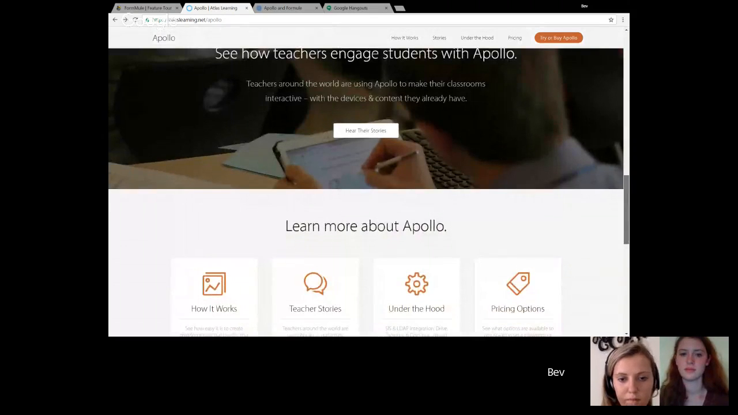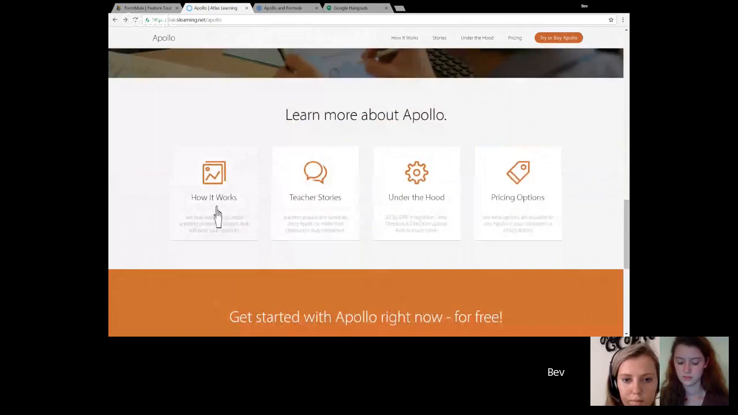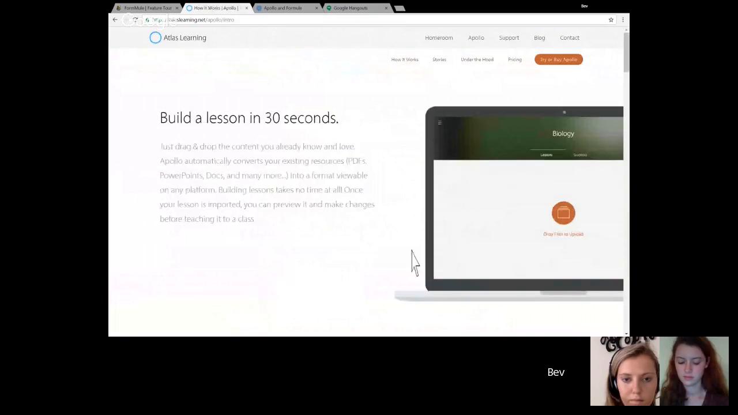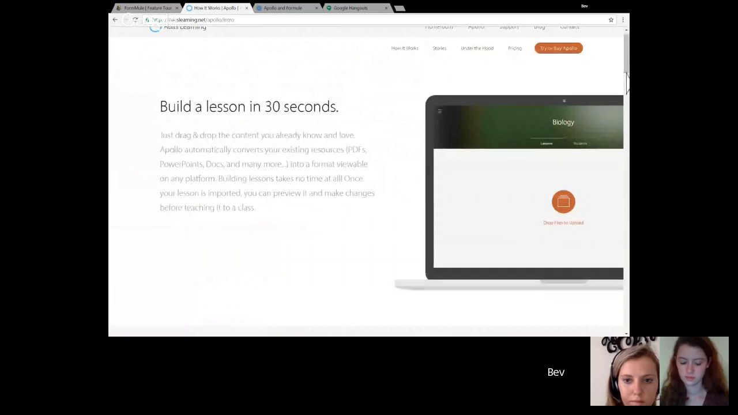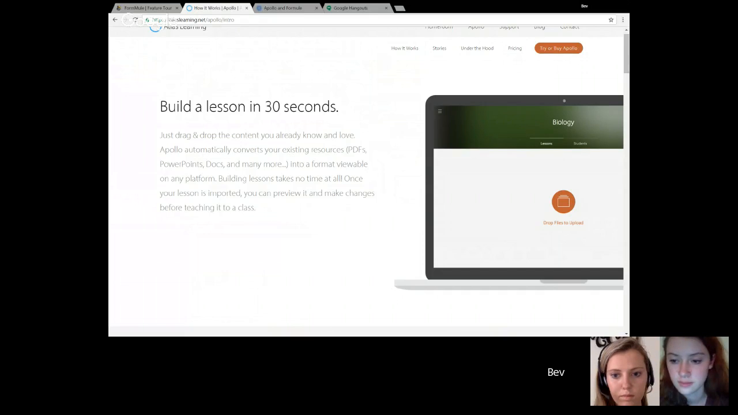Apollo also allows teachers to modify their lessons when need be. So if they're teaching in front of the class, they could quickly modify it. It's really easy to use. Apollo will also automatically convert your existing resources, so PDFs, PowerPoints, docs, and many more, into a format that can be used on this so you can use it for your students' lessons.